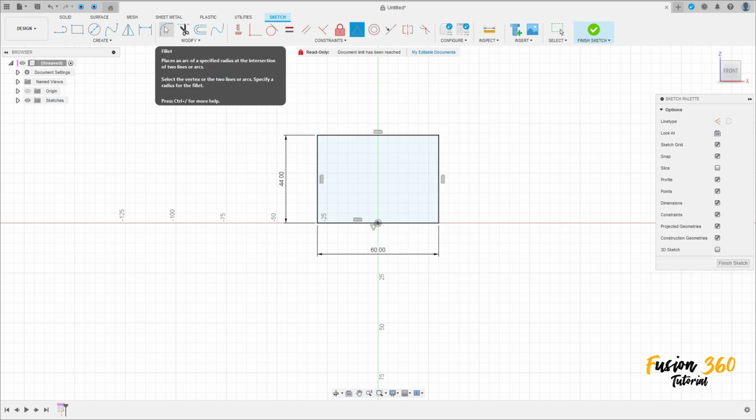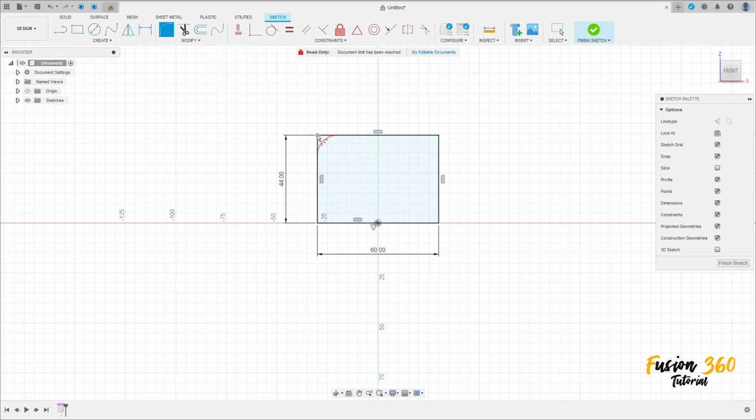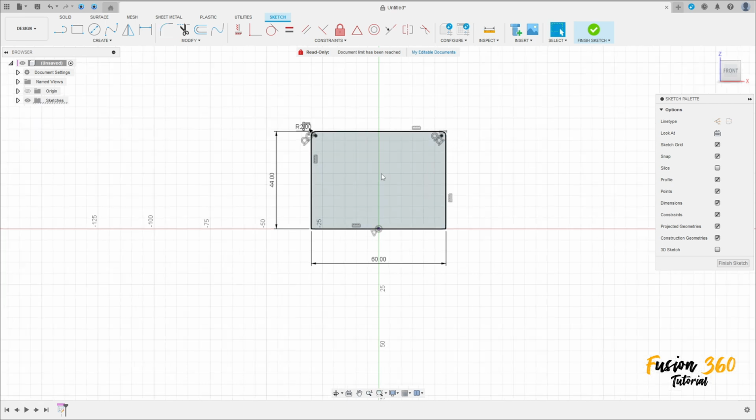Now select the fillet, click here in this edge, the fillet here is 2 millimeters, and the fillet here 2 millimeters too, press OK.